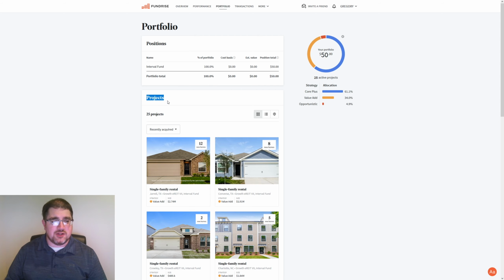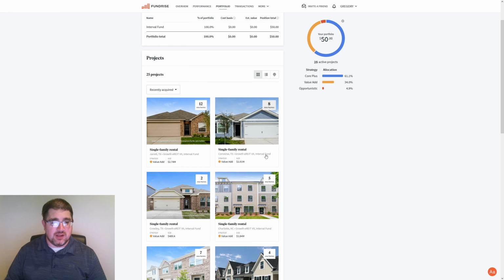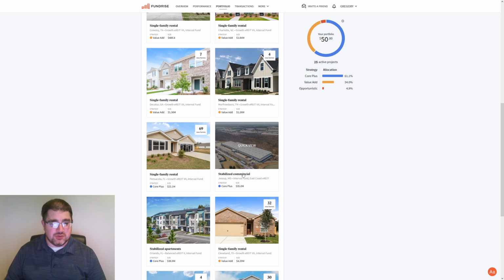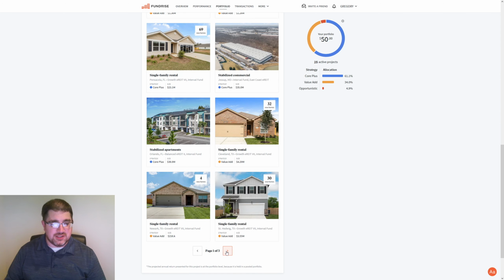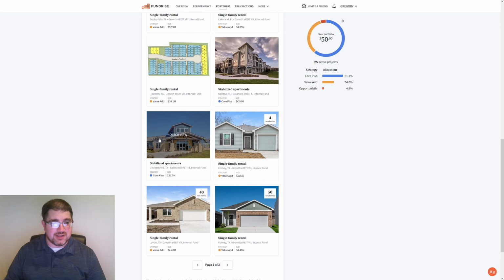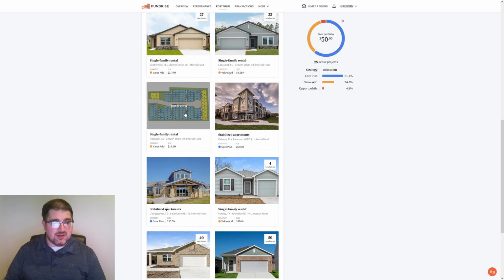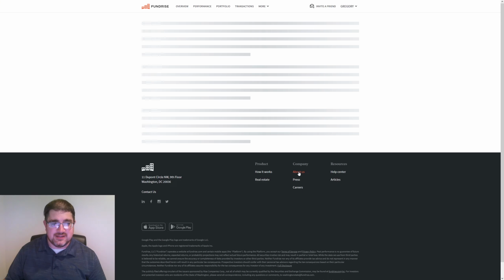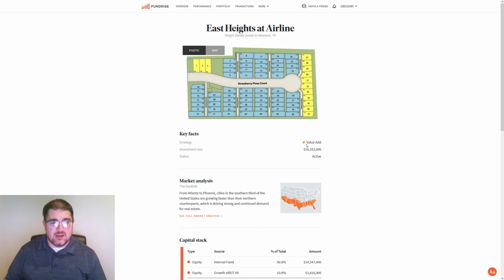But we do get to see the projects that are in here. They do show us a nice little pictorial of all of them. We've got single family rentals, stabilized commercial, and there are 3 pages here of it. So single family rentals here and stabilized apartments. And it looks like they have a nice little map here. I'm guessing it's either the yellow or the blue. It looks like $16 million worth is already going into this. We can view the details, which is kind of neat. You can see it's for value add and 16.1 million, and it's active in the Sun Belt region.